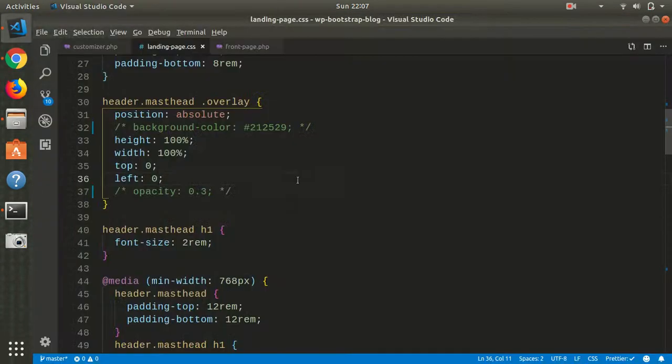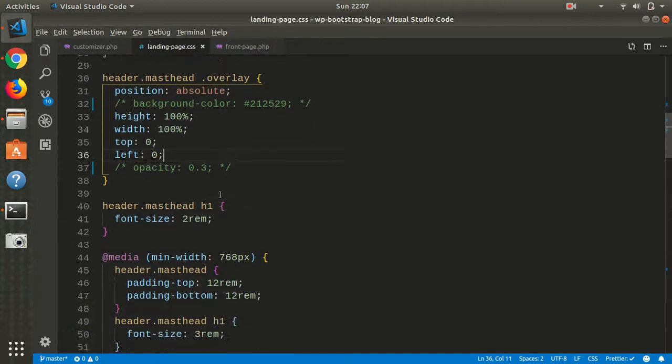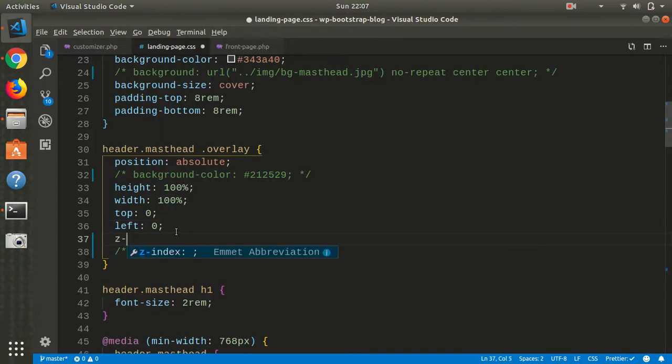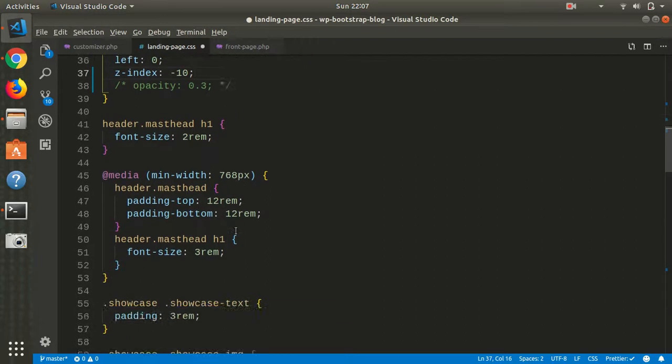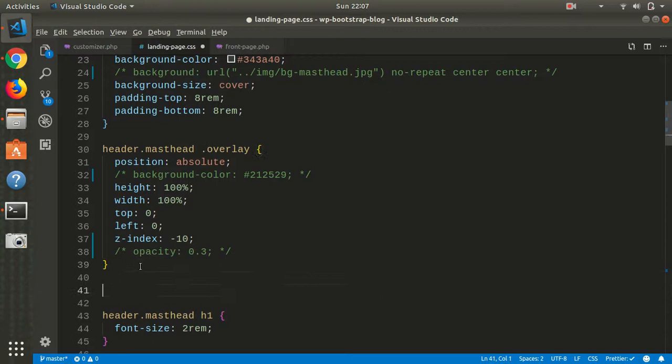So basically, we can go to our landing page CSS. We need to change the overlay for the masthead. So I'll change the Z index into 100. Now it's minus 10 for this. I need this behind the button. So after that, we need to target our button.